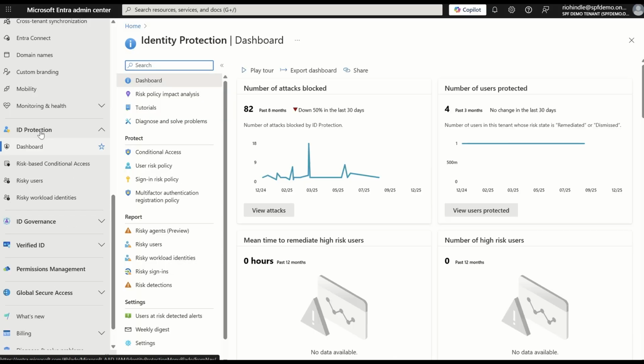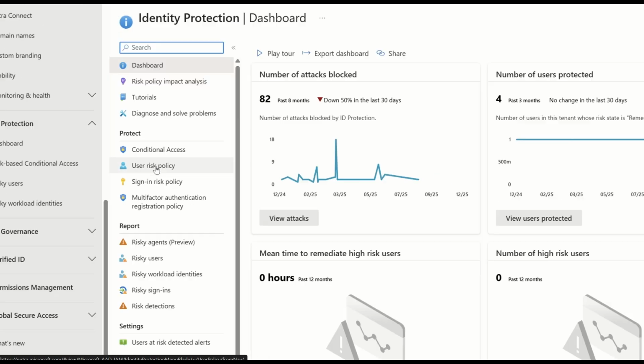Entra ID Protection is built on three key things. One being user intent, i.e. information you provide Microsoft. Two being machine learning, being behavior analytics. And three being threat intelligence derived from Microsoft themselves. And those partners and end customers have been creating user risk and sign-in risk policies. For today's scope, we're focusing on user risk.